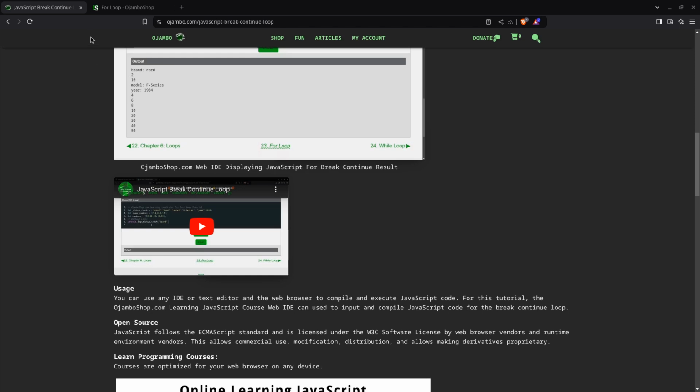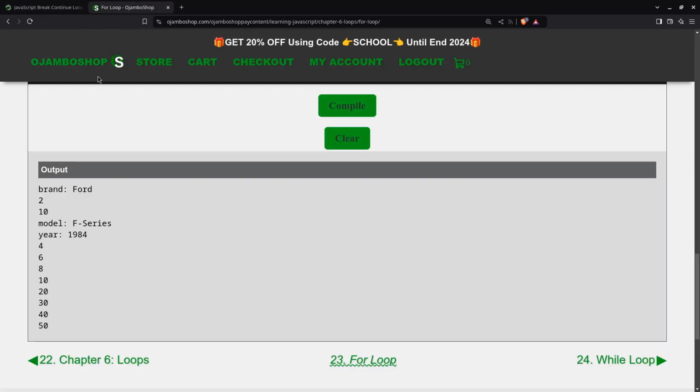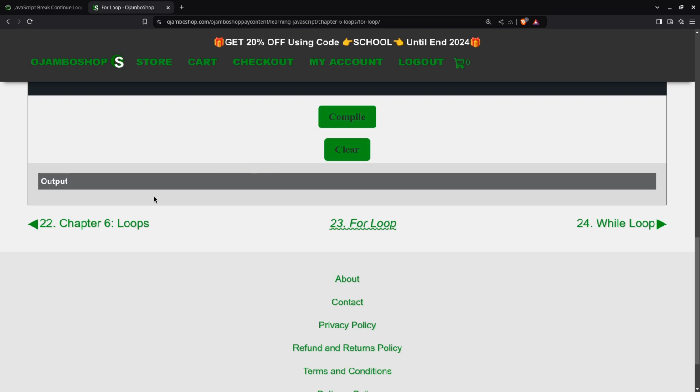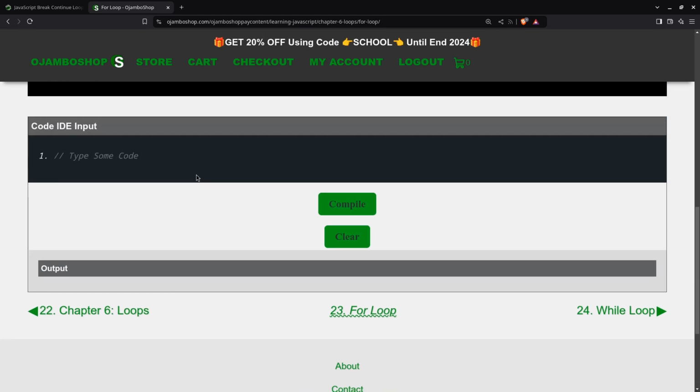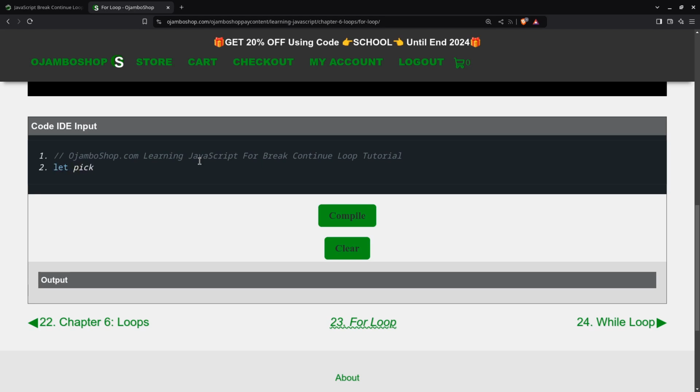Let's hop over now to ojamboshop.com, and I'll clear this. I use that to create the screenshots for the article, and we can begin. As you know, you can simply copy and paste, and I'll use our usual pickup truck variable. I could also copy and paste here, but I'll type it in so that if somebody's following the tutorial and learning, they won't be confused about where all this code came from. I try to keep it consistent so you can follow along with any of the tutorials for the JavaScript loop series.